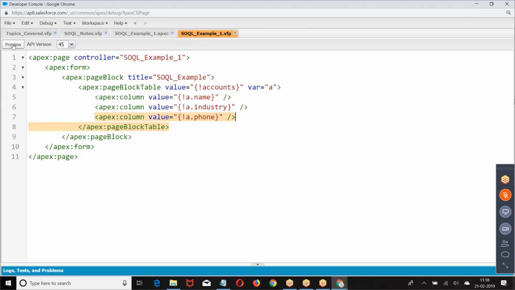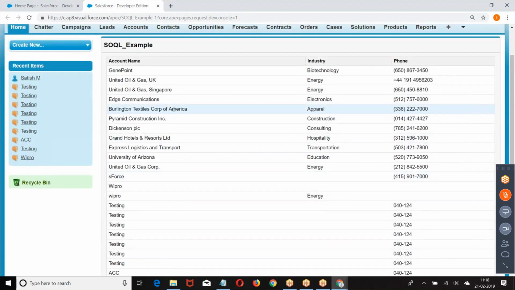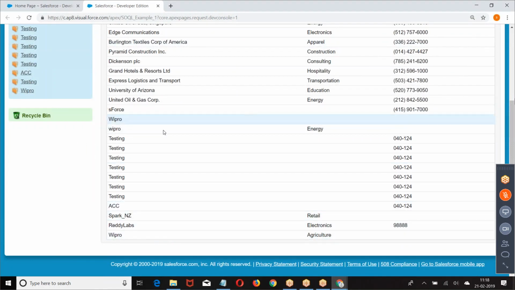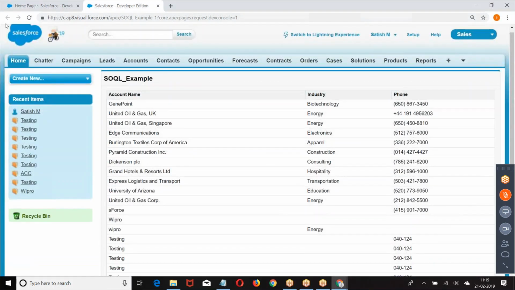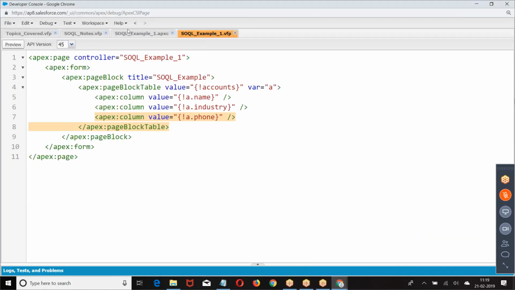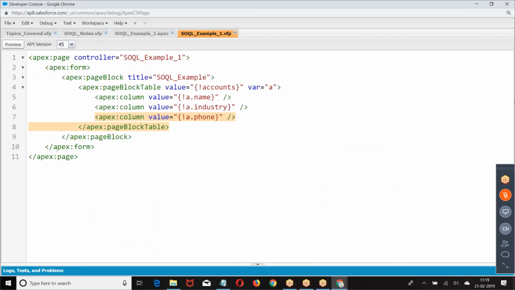So what is the data we received here? We wrote a SQL query, fetching the data and displaying the data. I hope you are good with this. People are good with this, right, boss? What did I do? I wrote a SQL query, fetched the data. The data that I fetched, I was trying to display in the VF page. Everyone has followed this example, right, boss?